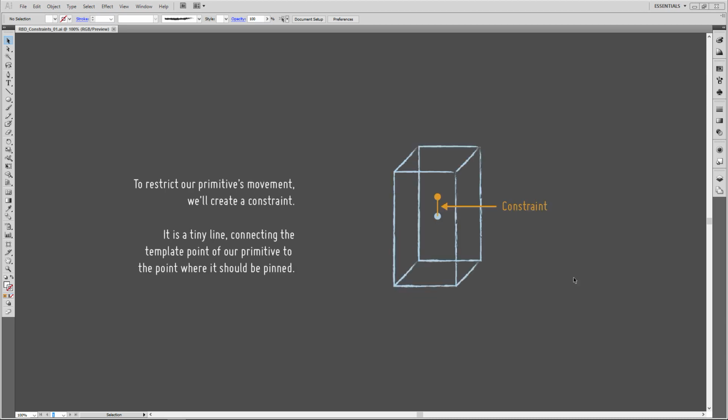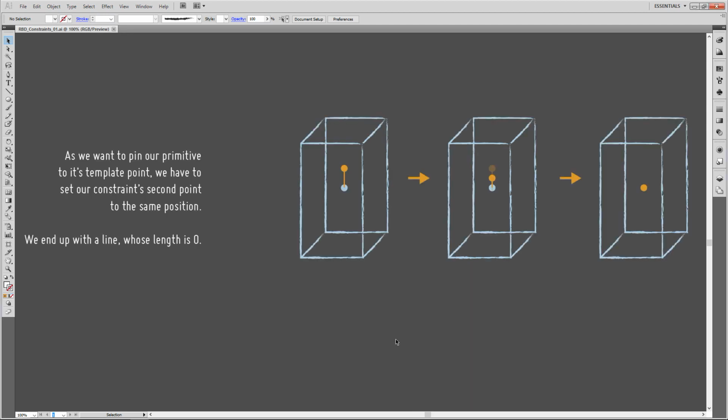And to restrict the movement of our primitive, we're going to create a constraint. In this case, a constraint is a tiny line, a polyline, connecting the template point of our pack primitive to the point where it should be pinned to. In this case, this is our template point, and this is the point we'd like to pin our primitive to. In our case, we'd like to pin our primitive directly to its template point, so we'll have to move the second point of our constraint to exactly the same position as our template point. So we'll end up with a line that has a length of 0. But it still is a line, that means two points that are connected.